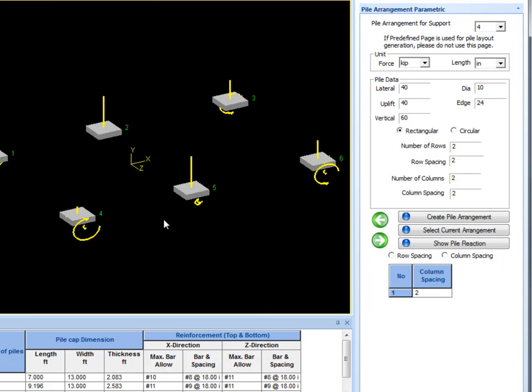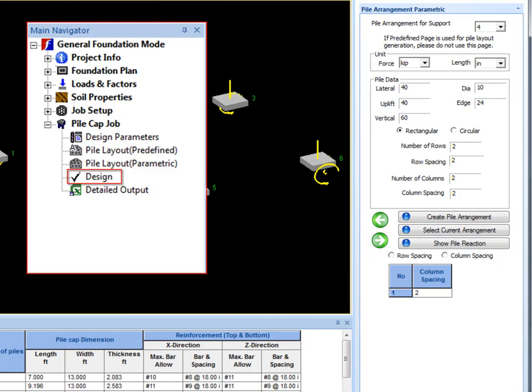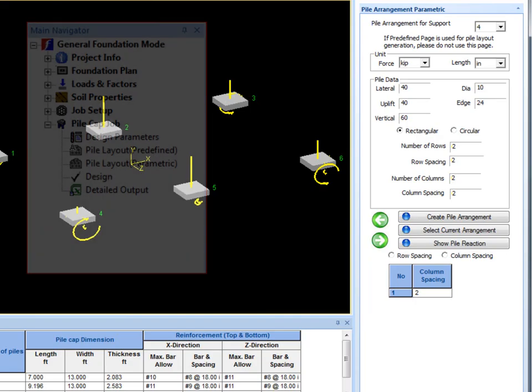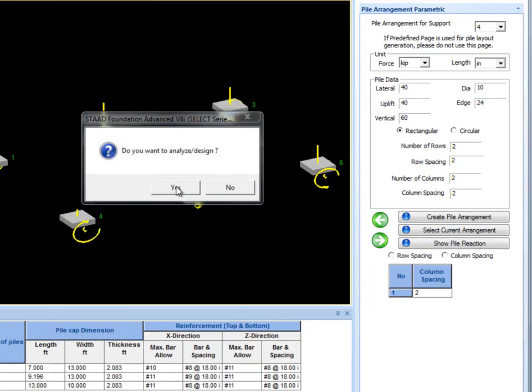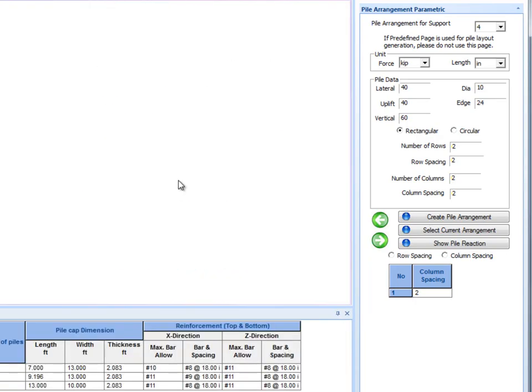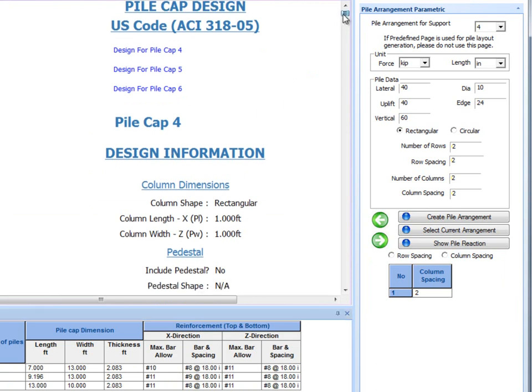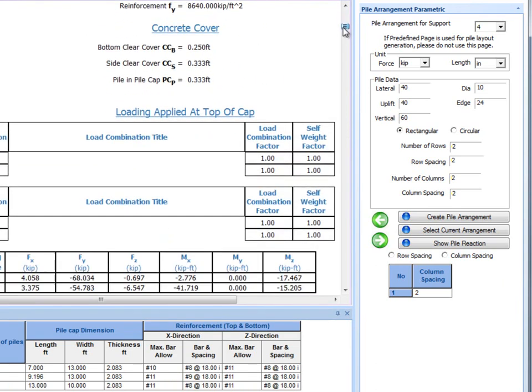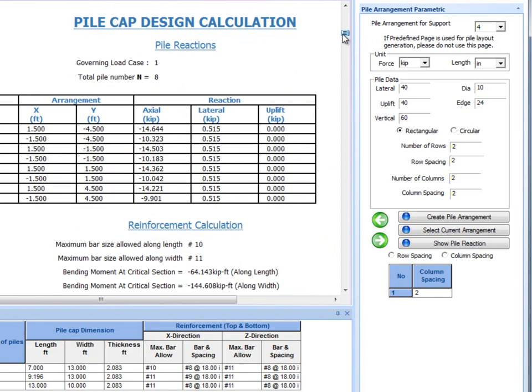After pile arrangement has been selected using one of these two methods, click Design to create the calculation sheet, GA drawing, detailed drawing, and output. The calculation sheet contains the design for each pile cap with detailed steps, figures, and references to code which were used for design. You can see here the pile reactions table and following reinforcement calculations.